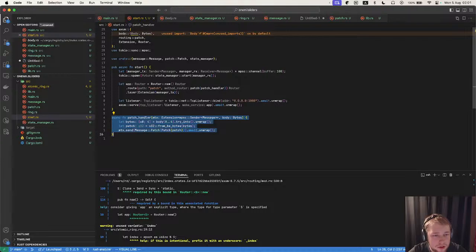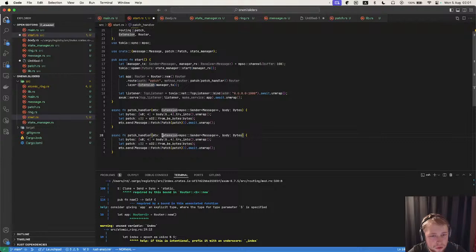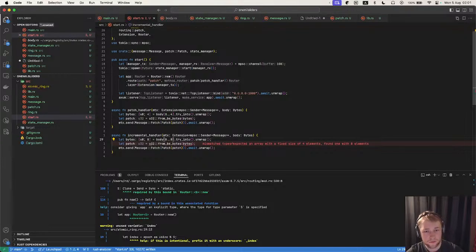Okay. So now we just need to do something similar for, we don't want this to be patch. I'll just call this incremental. Yes, I need to switch this to 64.